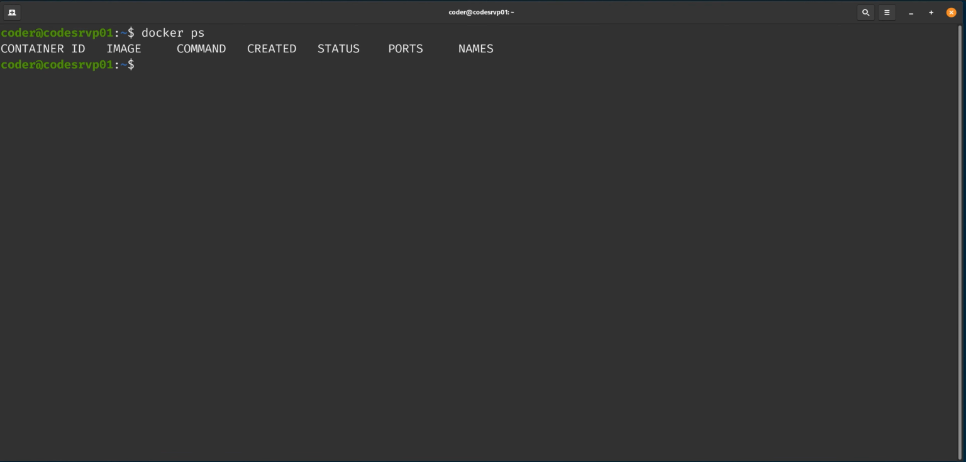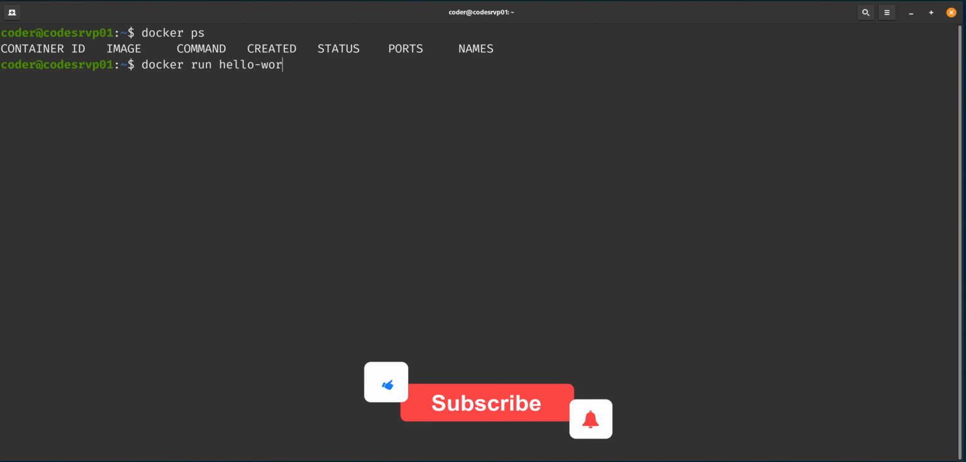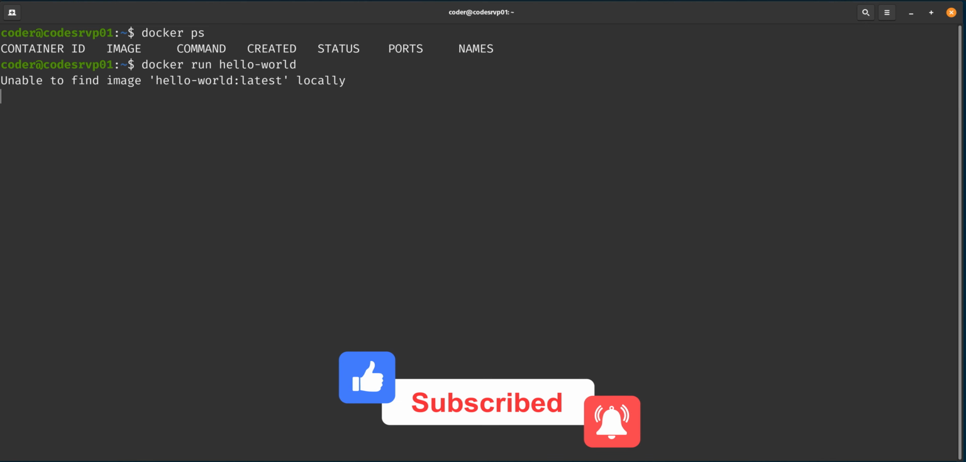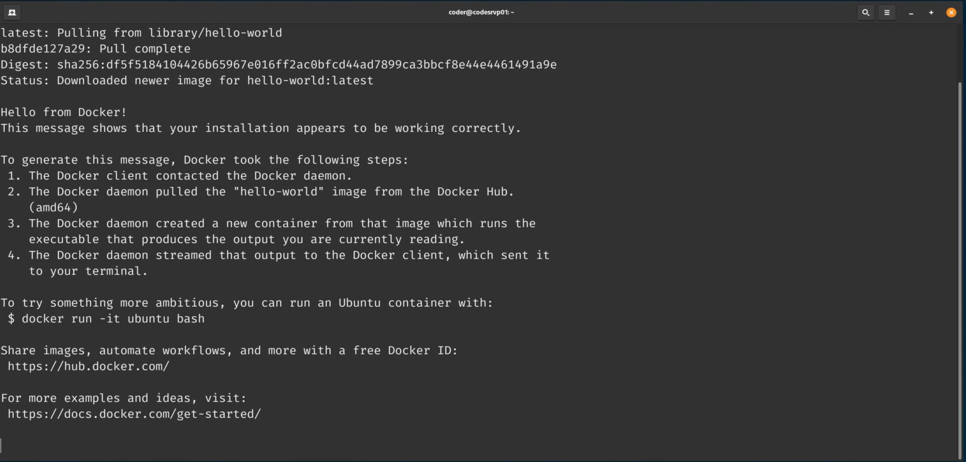Now we can see we don't need to use sudo to access the Docker commands. I'll try to pull an image. So the commands are executing perfectly without any issues. Now let's see how to install the same on CentOS 8.